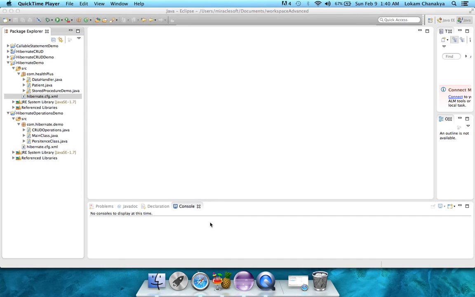In the previous tutorial, we talked about how to create the POJO class, that is the persistence class, and add the getters and setters along with its annotations. In this tutorial, we'll be talking about setting up the configuration file, that is the hibernate.cfg.xml file in our project structure.